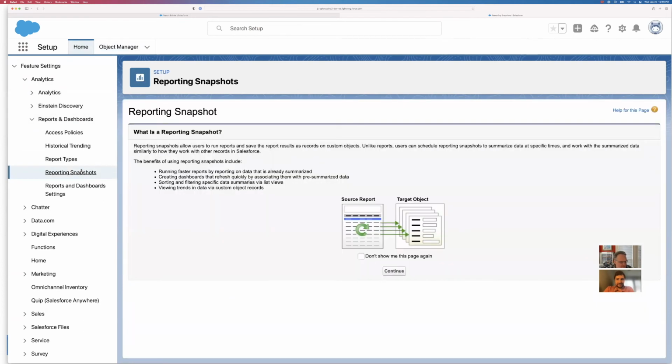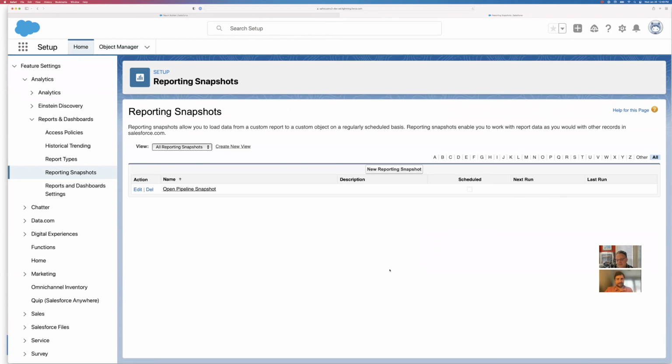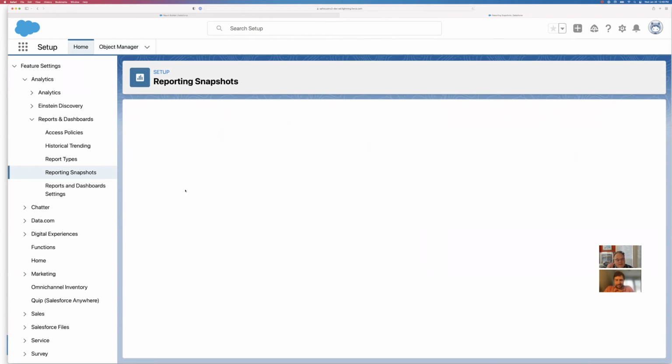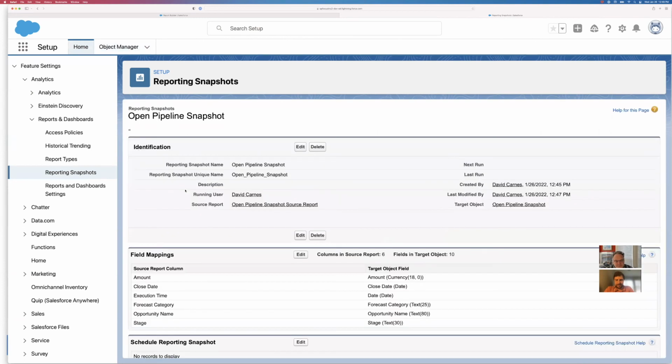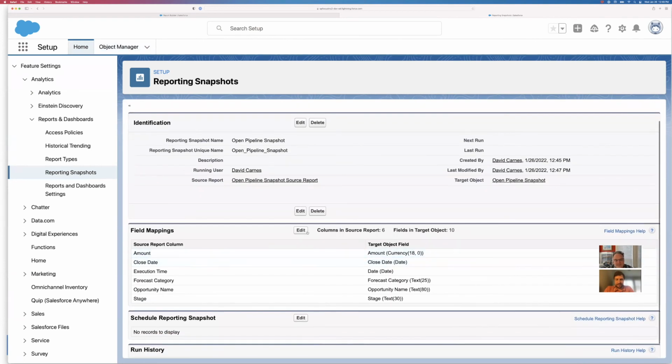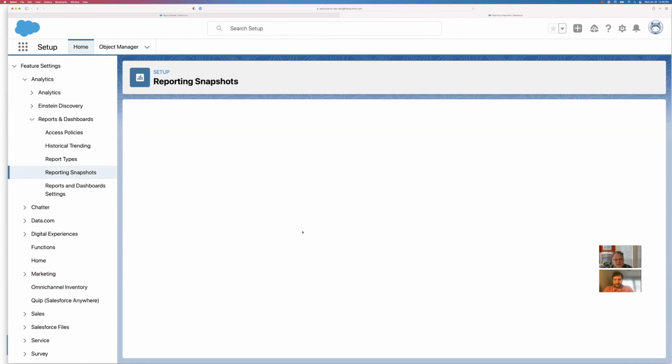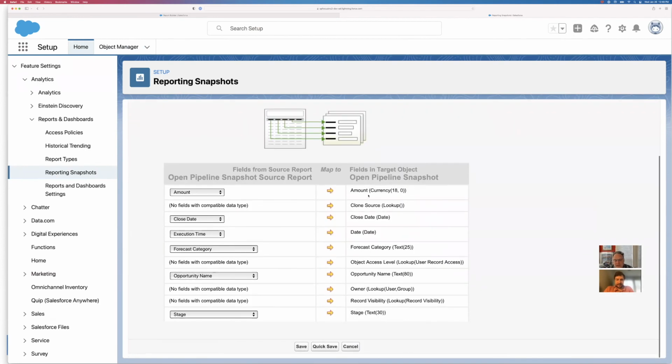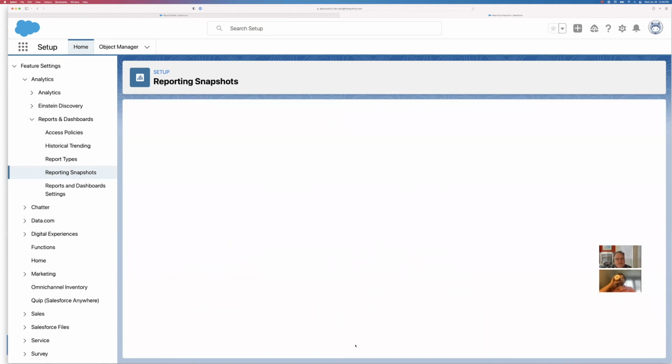We'll go to reporting snapshots. We can see the snapshot that I created because I saved it, but it's not scheduled yet. So I'm going to just go ahead and go back and look at this snapshot. I'm going to clean up the field mappings, and we shouldn't have to map that name anymore. So that's gone. That mistake, I caught my mistake. It's now not an issue. All the fields are mapped correctly.